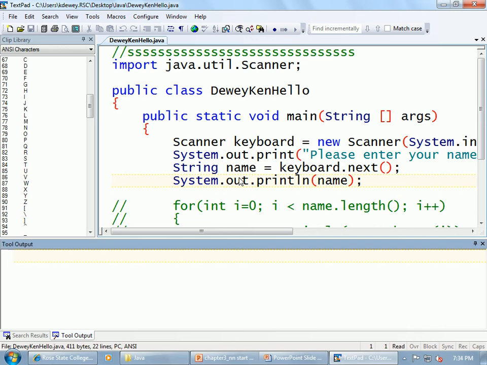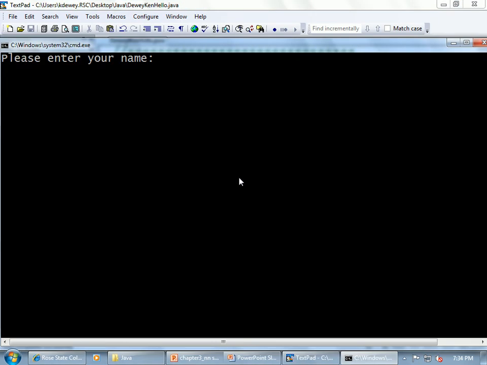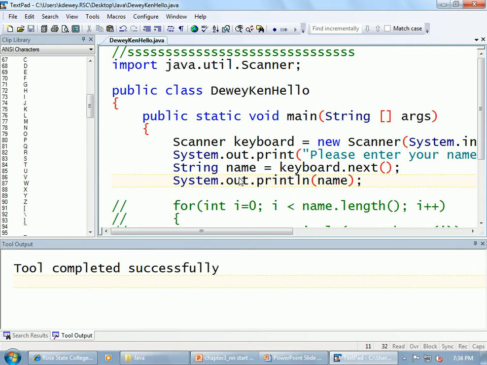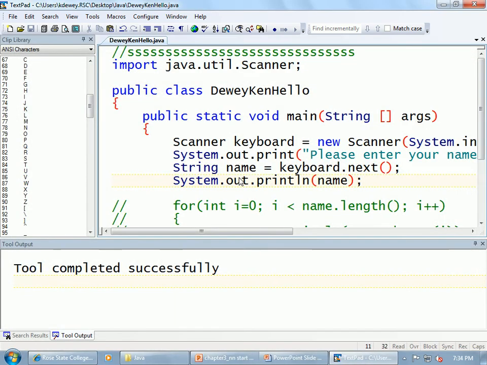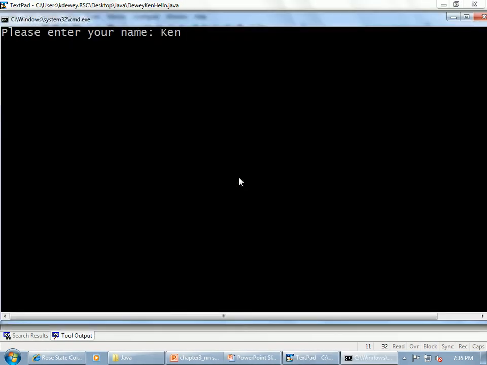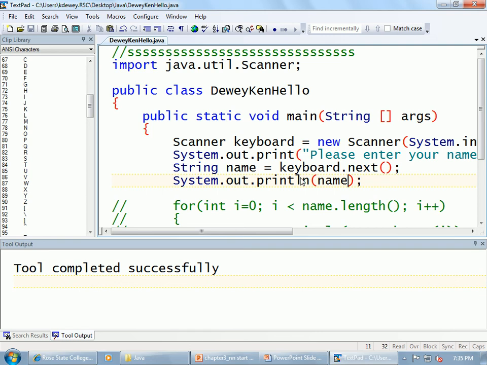So now I should get input for my name, then I should output it back on the screen. If I enter Ken, what should I get? Oops, I hit the wrong character. If I enter Bob, I get Bob. Everybody see what it's doing? What happens if I enter Ken Dewey? It prints just Ken. Huh.